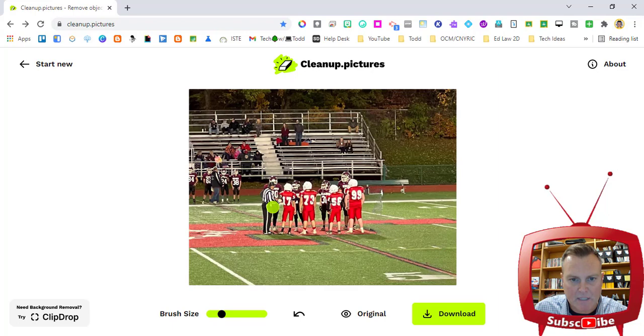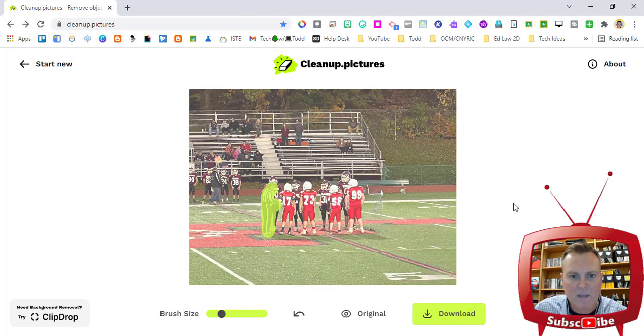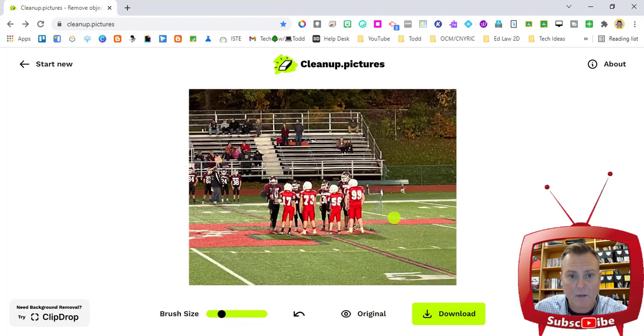Here's where it kind of messes up. So you can see that the ref is standing in front of this player here. If I want to try to just get rid of the referee, you'll see that it doesn't really know how to create the picture of the person behind him. It just turns into kind of like a blur that's there. So it's good for some things, not so great for other things. If you want to get rid of something that has a good solid background, I think this is going to work out for you.